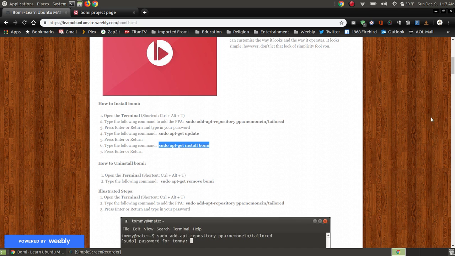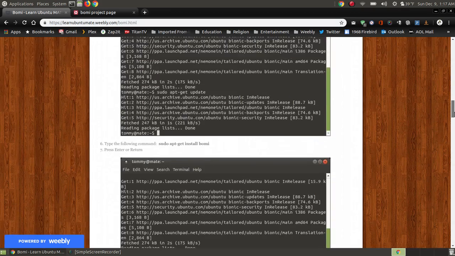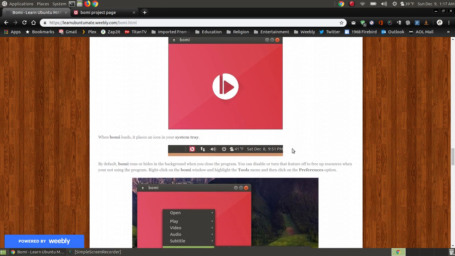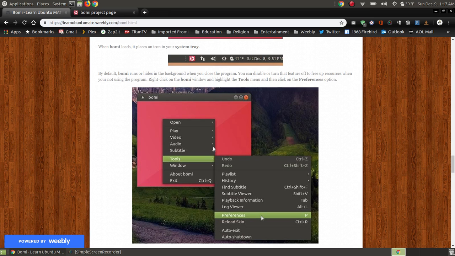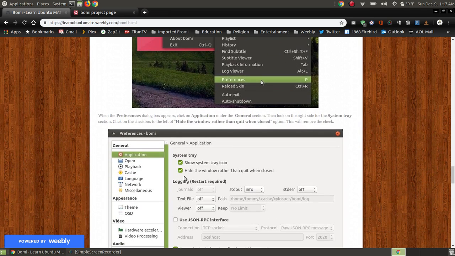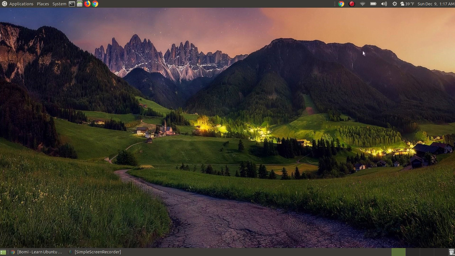Alright, now I'm going to minimize. Well, let me show you first. After this installs, the first thing you want to do when you run it, when you close it, you're going to notice it stays up in your system tray. And I'm going to show you how you can change that. So when you close it, I'm going to untick or uncheck the option 'window rather than quit when closed.' And I'll show you that now.